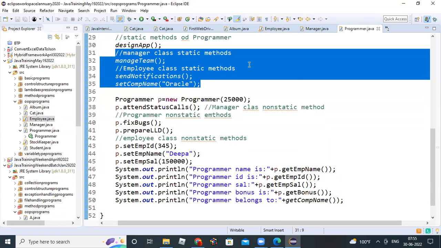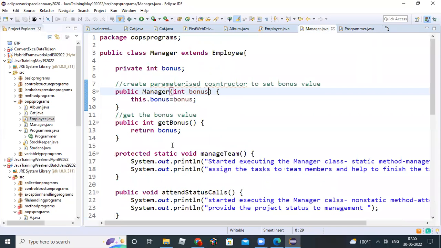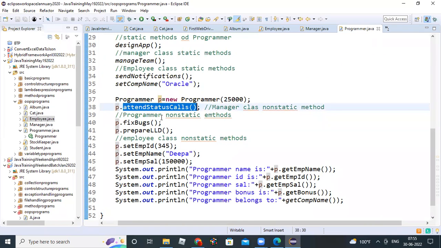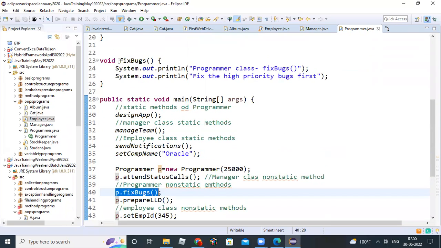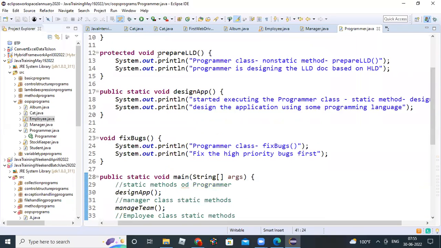Now, if you want to call all 3 levels of non-static methods, you have to create an object for the programmer class. Programmer p equal to new programmer. So the bonus I am giving. So p dot attend status call. This is coming from manager class. See, attend status call is in the manager class, but you are calling it in the programmer class. Then p dot fix bugs. Fix bugs is in this class only. Prepare LLD also in this class only.